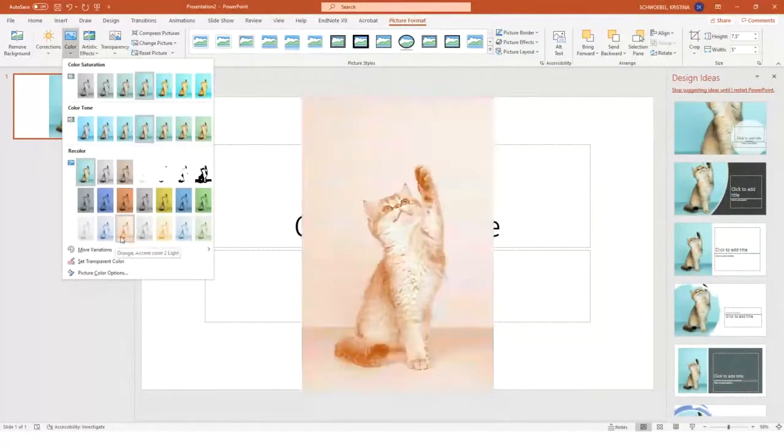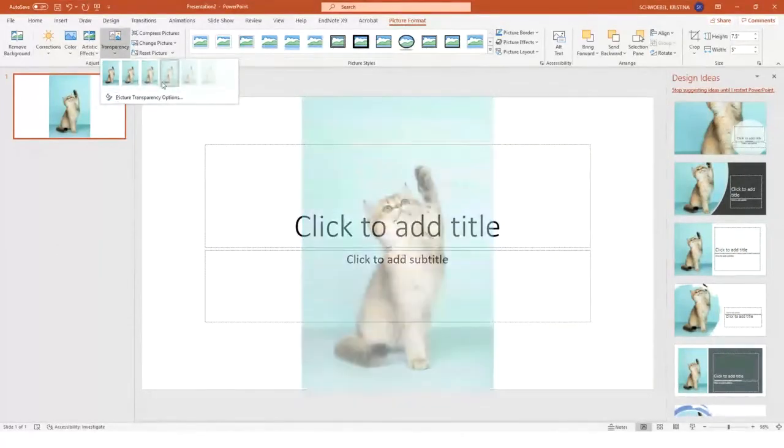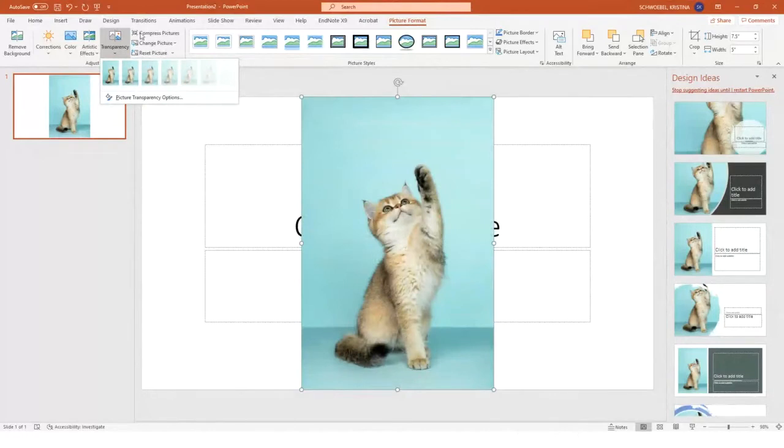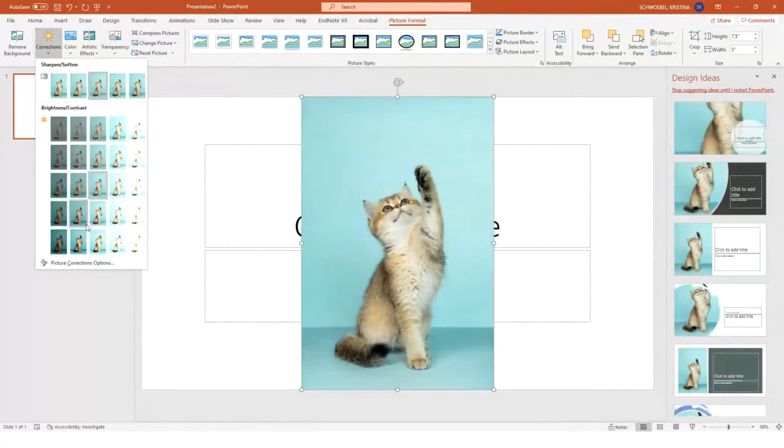You can change color saturation. You can set transparencies under transparency if you want to. You can make some corrections to the color. You can make it look really freaky if you want.